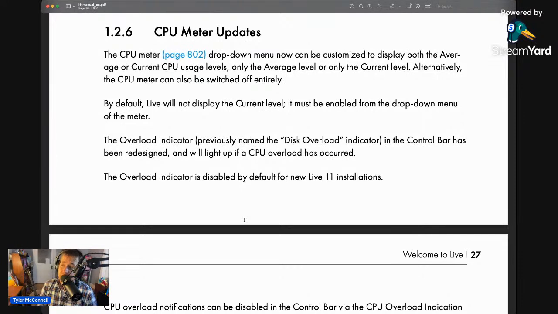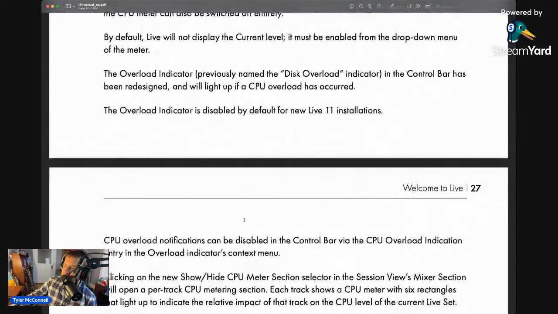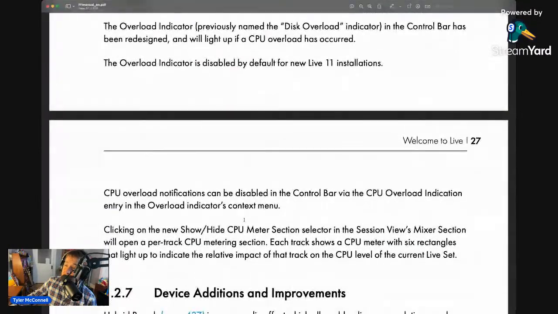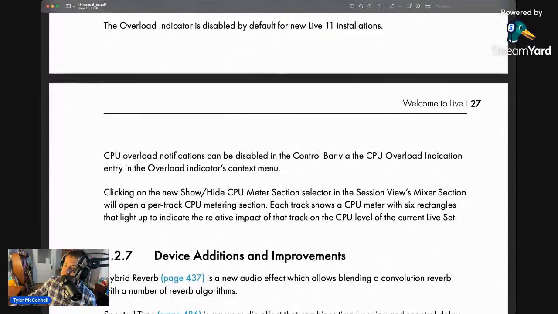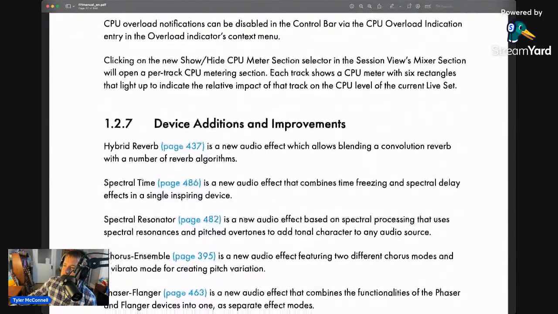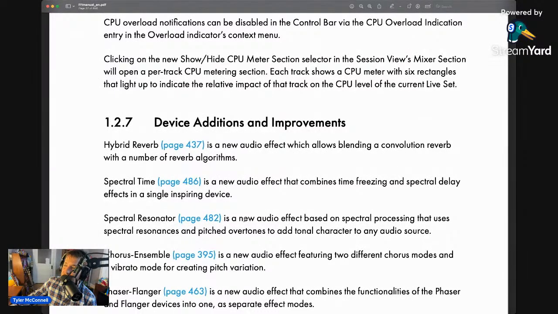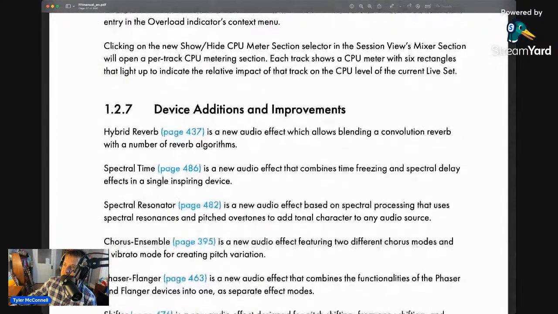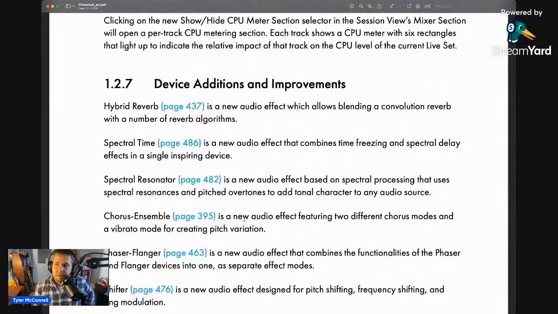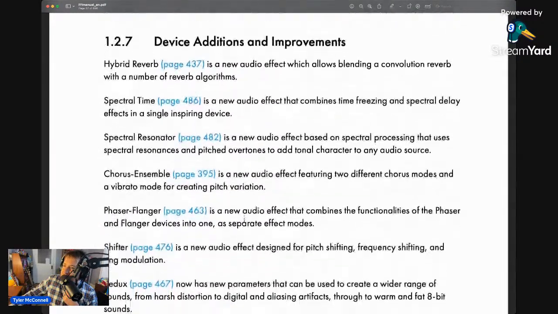The overload indicator, previously named the disk overload indicator in the control bar, has been redesigned and will light up if a CPU overload has occurred. The overload indicator is disabled by default for new Live 11 installations. CPU overload notifications can be disabled in the control bar via the CPU overload indication entry in the overload indicator's context menu. Clicking on the new Show/Hide CPU meter section selector in the Session View's Mixer section will open a per track CPU metering section. Each track shows a CPU meter with 6 rectangles that light up to indicate the relative impact of that track on the CPU level of the current Live set.